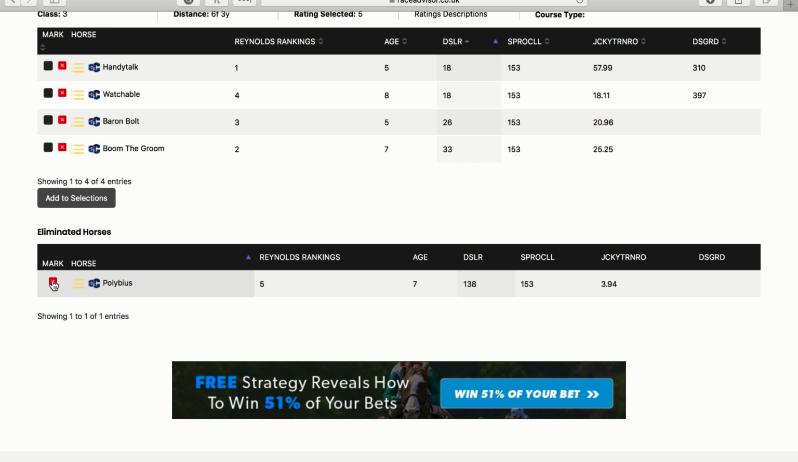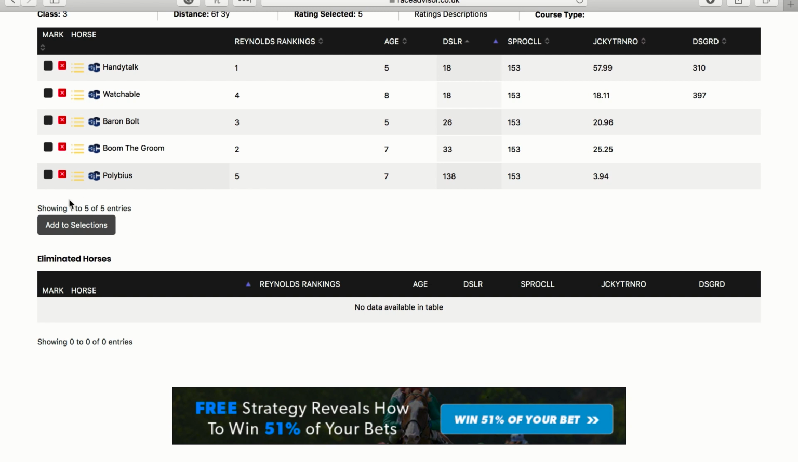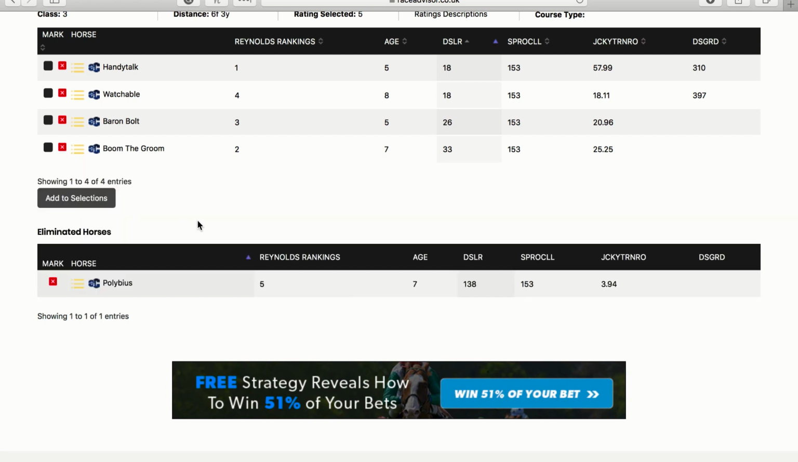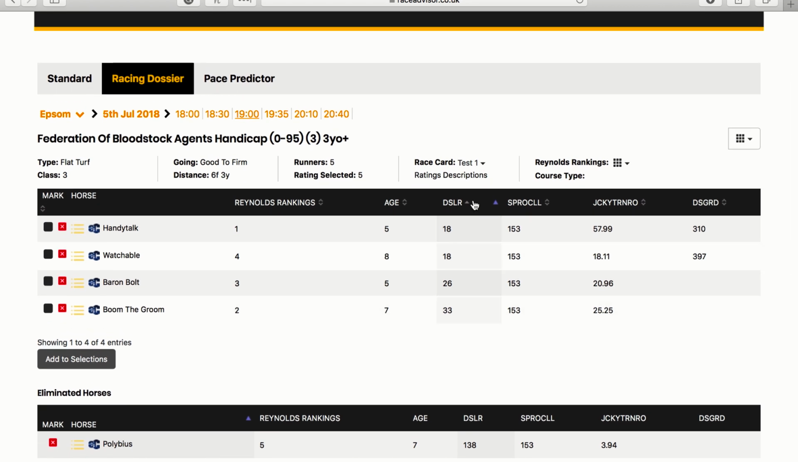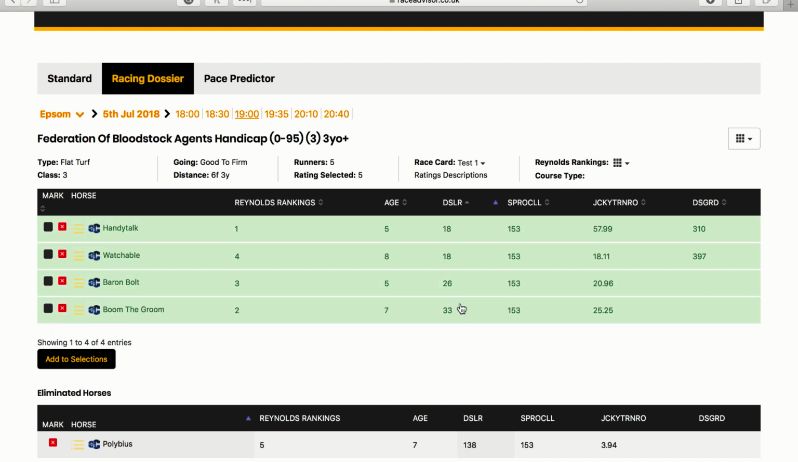Now, we can add that back if we wanted to by simply clicking the red X once again, but we'll remove Poly Bias for now. So these horses now become relevant in the criteria of the last 3 months. Now, this rating here was the projected speed race class. So again, we can sort this into ascending order. Now, as it happens, these horses are very competitive and they're all showing the same rating.